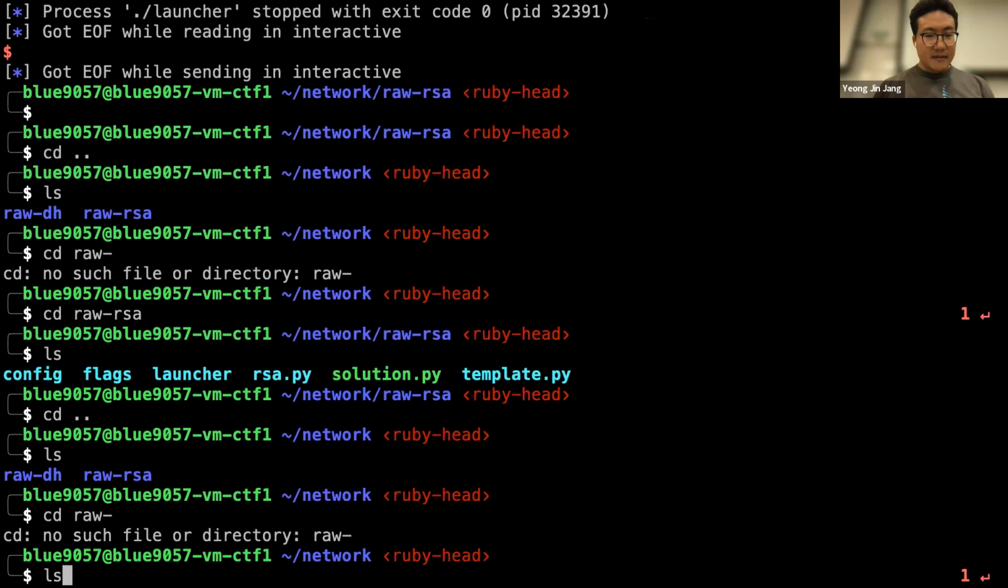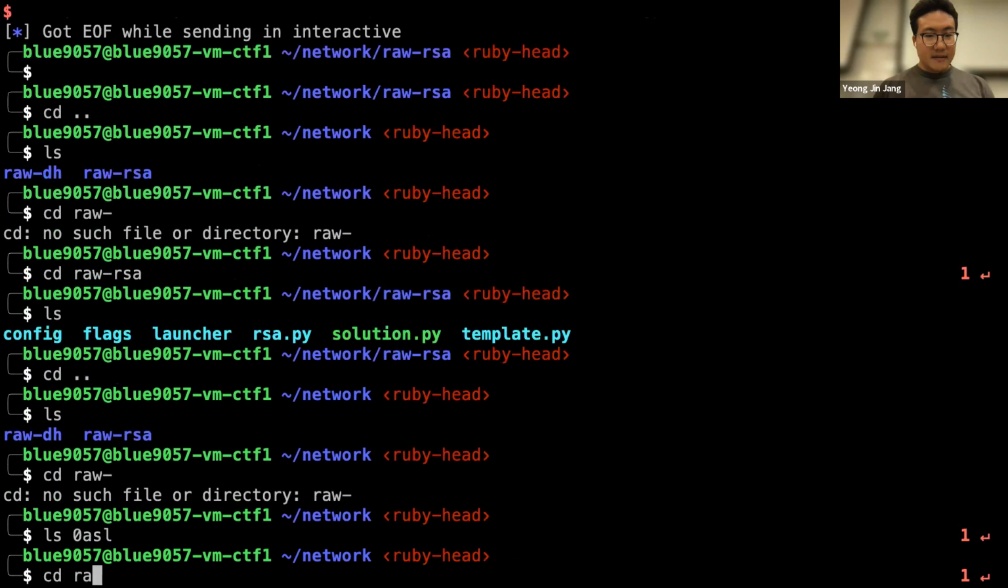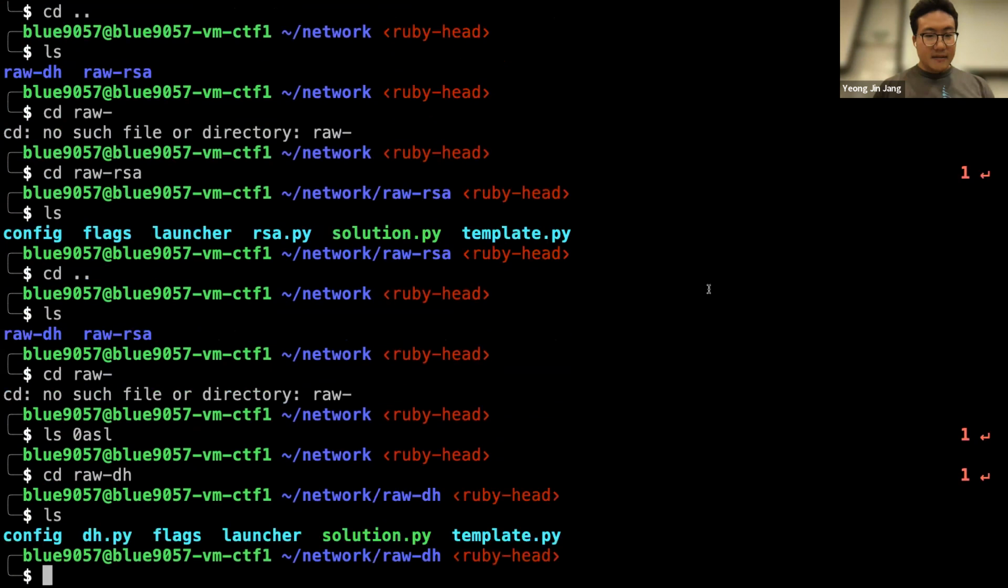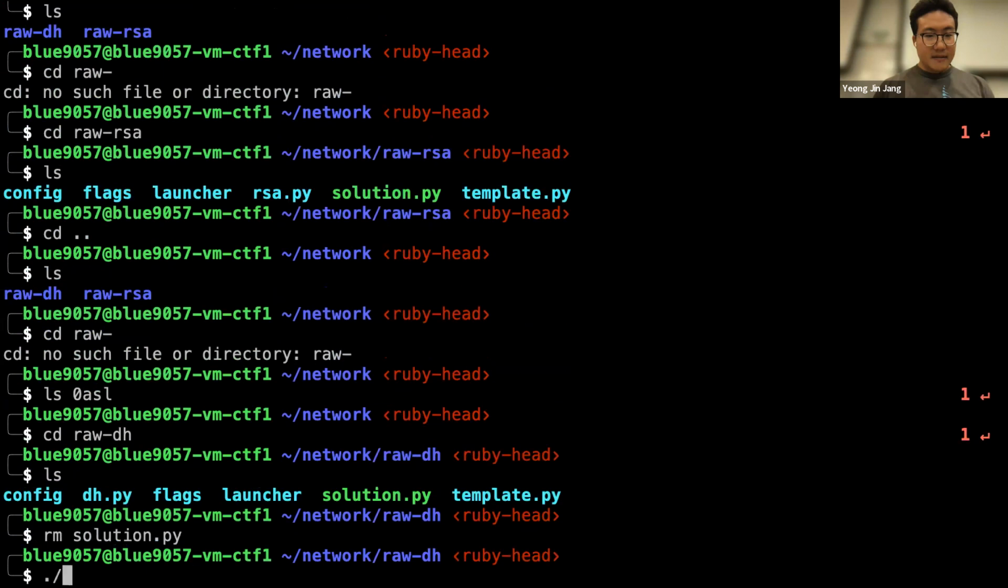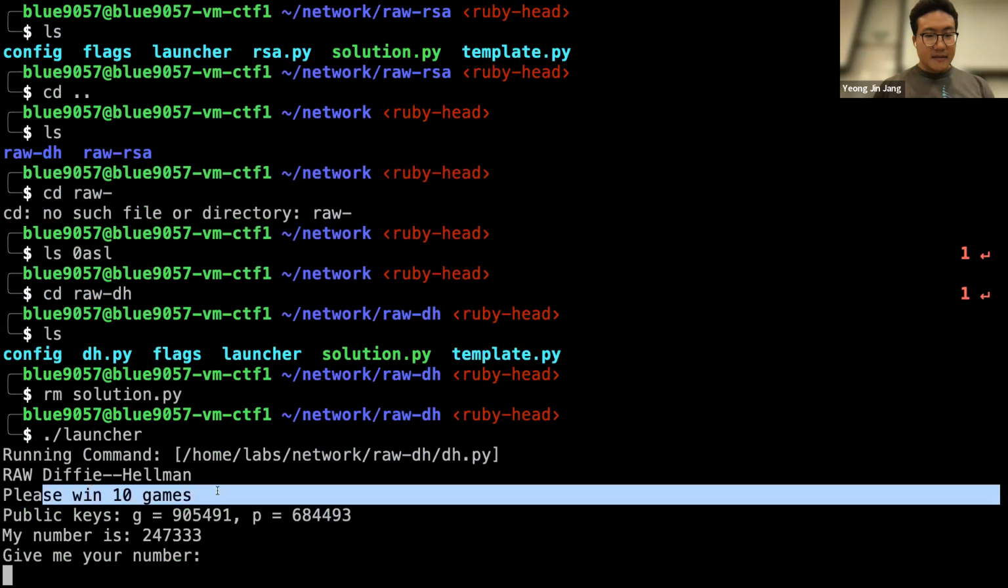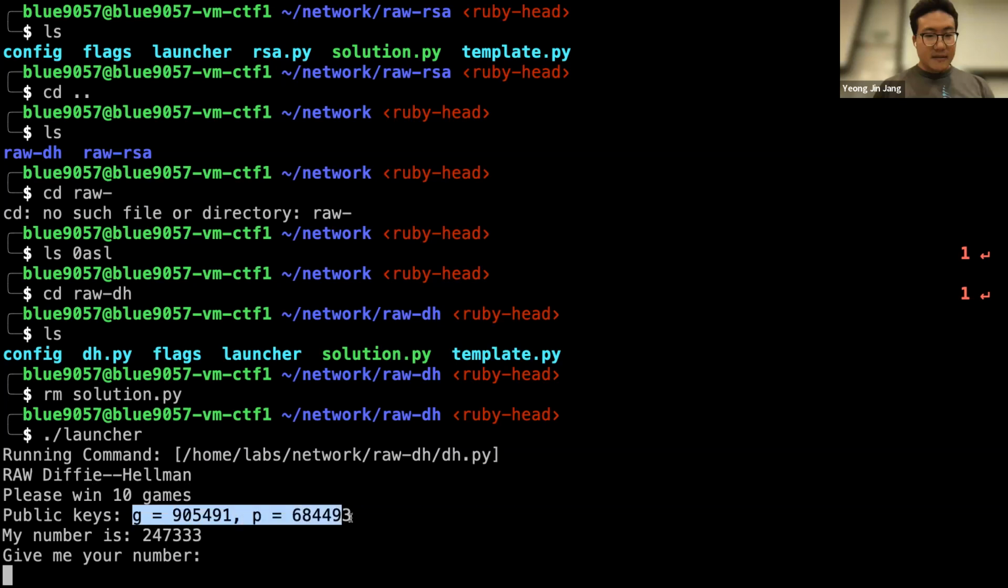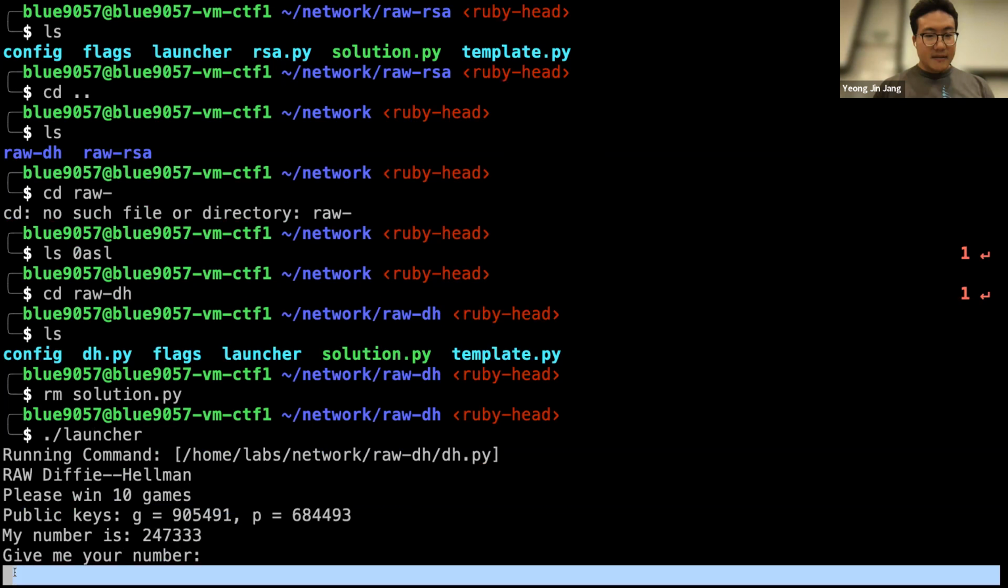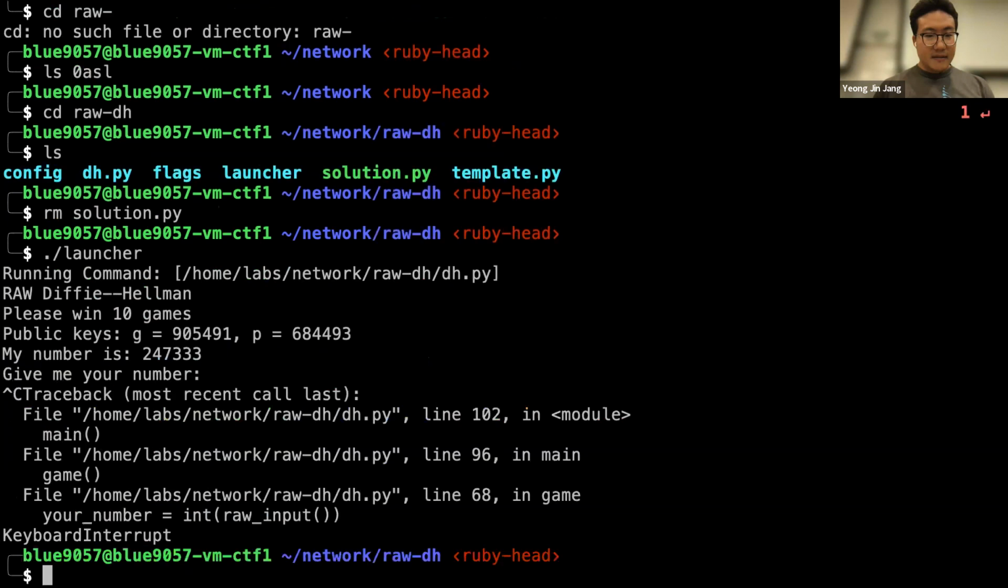Then next is about doing deployment and then taking a look at how it goes. I will run the launcher first, so the same thing. It asks us to guess the same given correct number 10 times, and then it will select G and P like this, and they choose their own number. Then we need to choose our own number, and then let's compare whether we share the same secret or not. So that's the first thing.